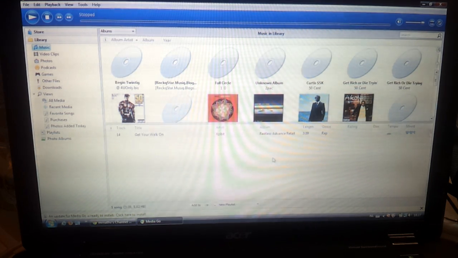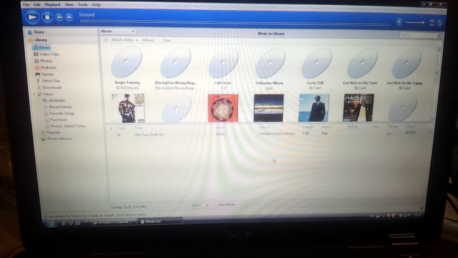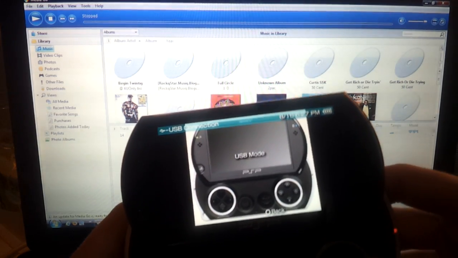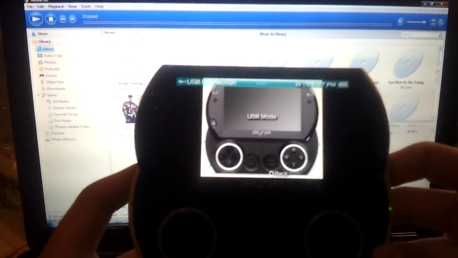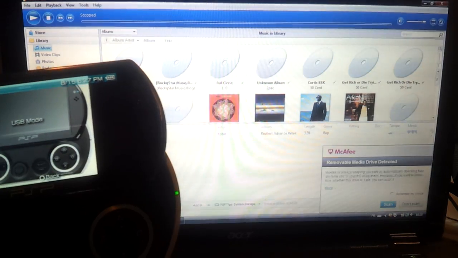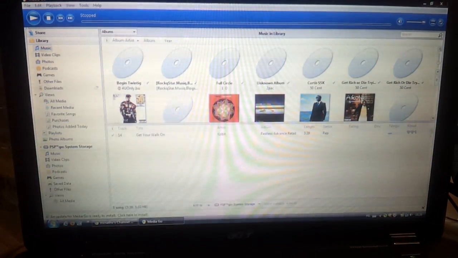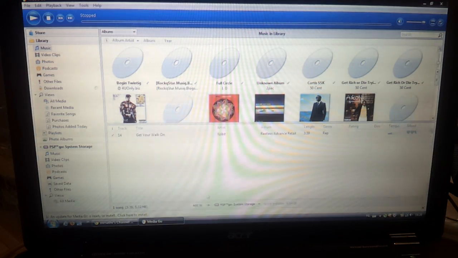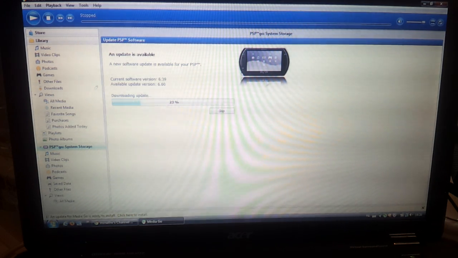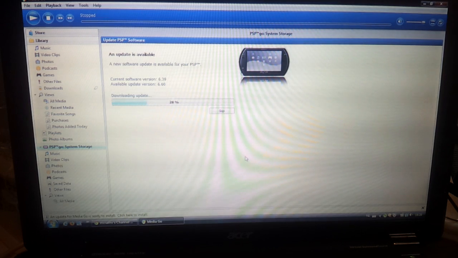I'll just hook up my PSP Go and show you how it connects. So now it goes into USB mode. So it's connecting with the Media Go. So here you can see PSP Go system, so I can click on that. So it's updating, there's a new software for my PSP Go, so it does it automatically.